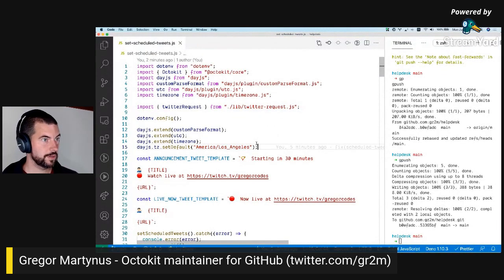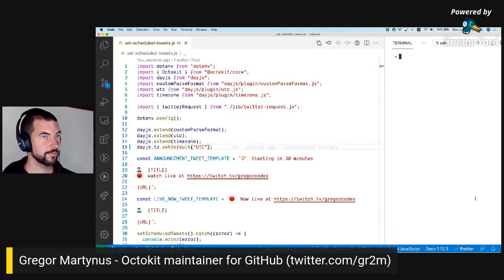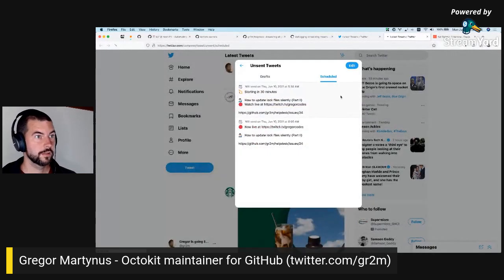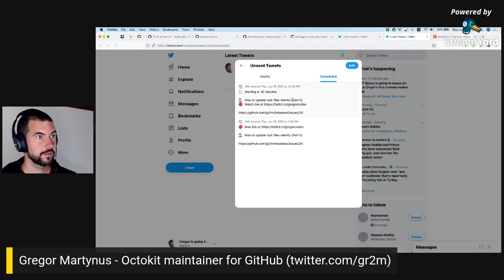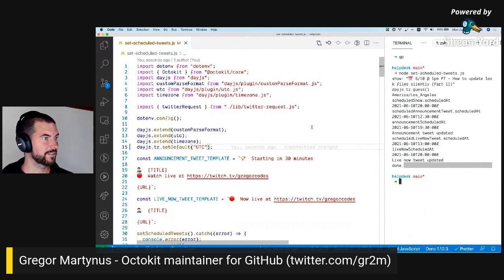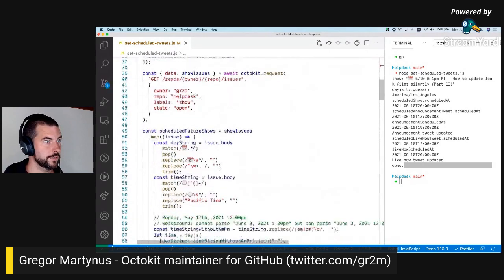Well, let me just see what happens if I set this to UTC. Update it, okay. Interesting, it's like it has no effect. Oh man, why aren't things just working? All right. So this isn't working.